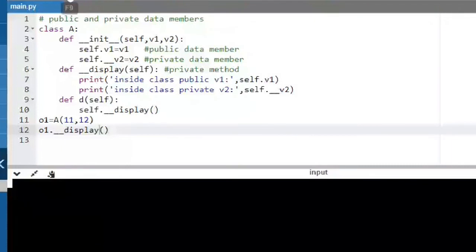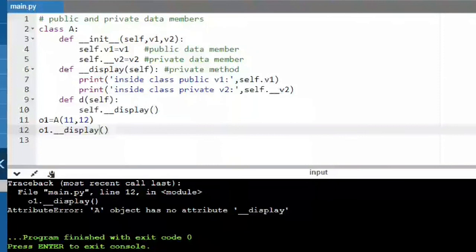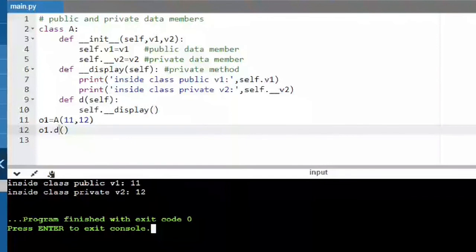It is saying that it's an attribute error, like you cannot access the private members. But can I access this private member inside the class? Yes, I can access. How am I accessing this display method, which is a private method, from another method, which is D? So now what I did is I am saying D, and now I'm executing it. Now I'm getting the answer. So D is a public method. How are you able to distinguish between the public methods and the private methods?